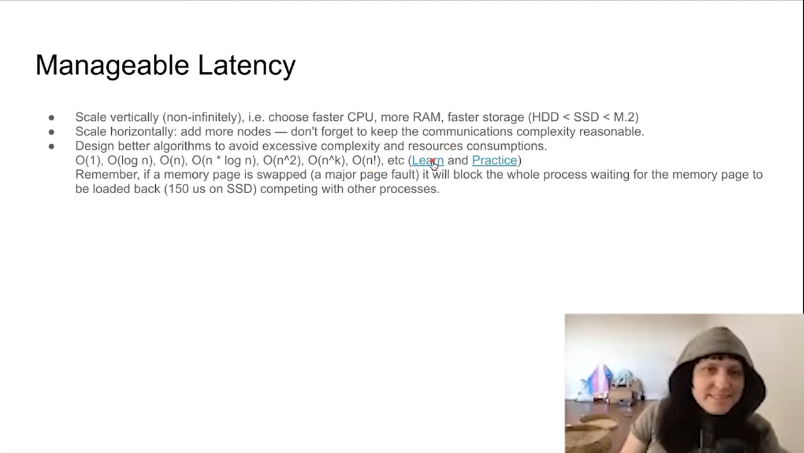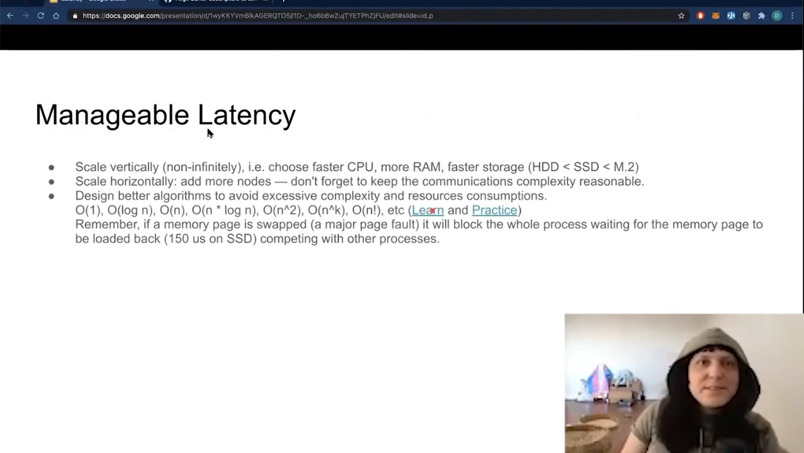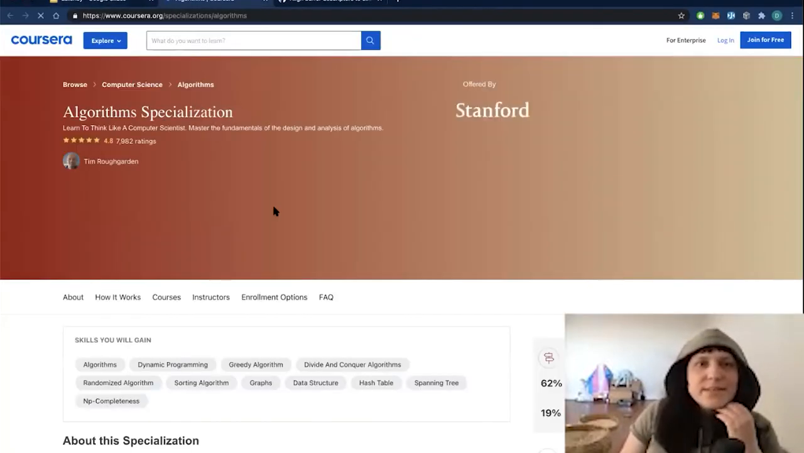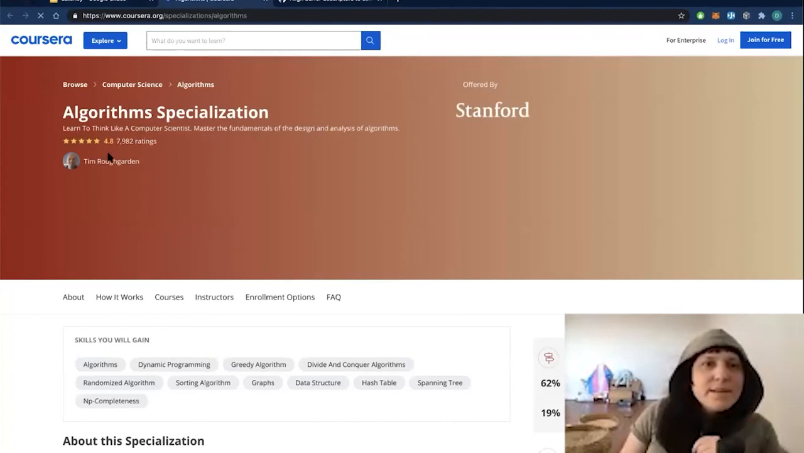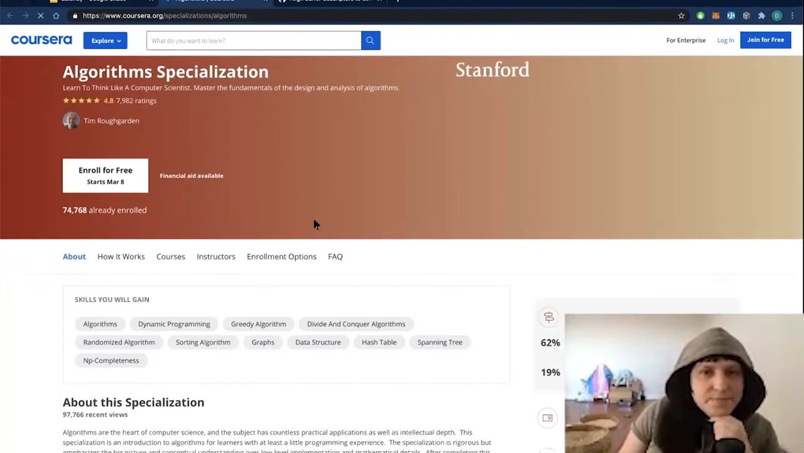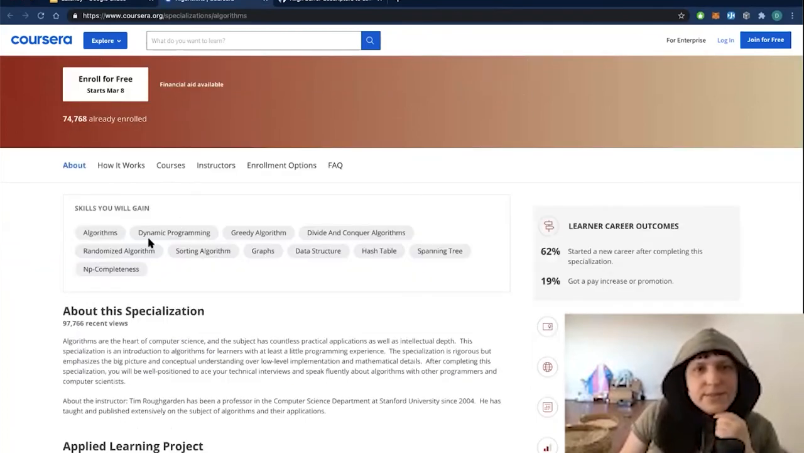You can learn, there is a very good course about algorithms from Tim. He's from Stanford, and he covers a lot of different kinds of algorithms: dynamic programming, greedy, graphs, hash table. You will have to implement your hash table, and it's very interesting. Sorting, randomized algorithms. This is a very weird kind of algorithms, and I hate it. And there, he also speaks about NP completeness. I also hate it.